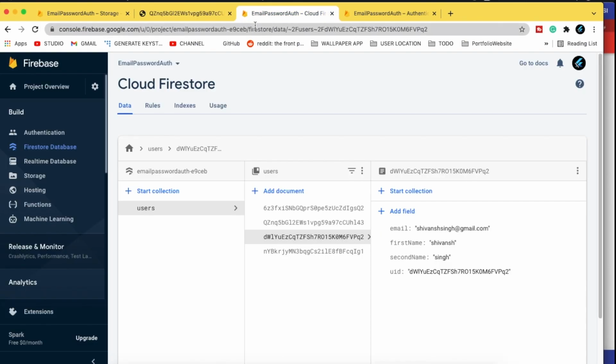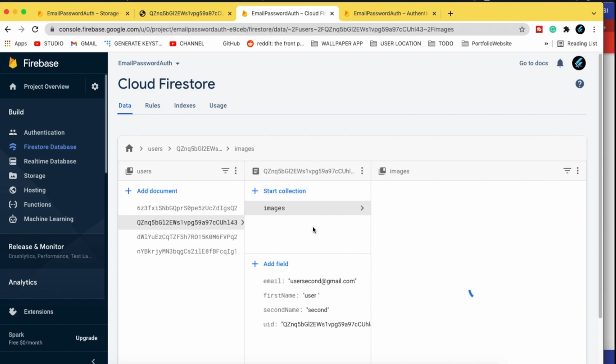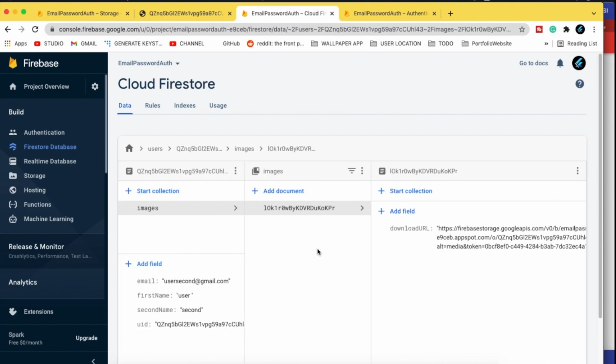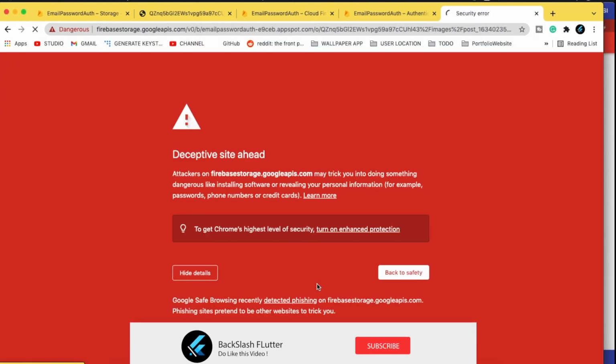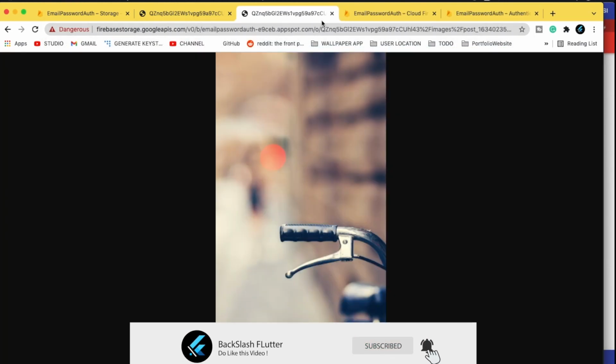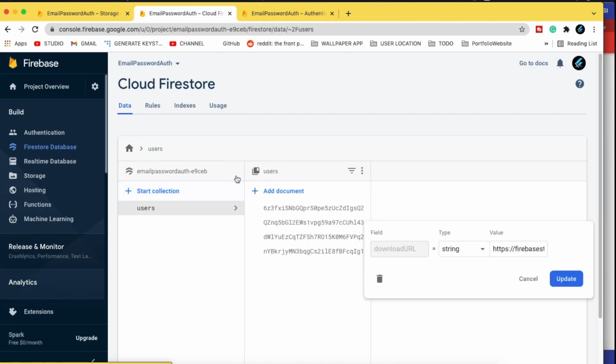And also we have a user, then a particular user ID which we have for our second user, and here we have email, first name, second name, user ID. Then we have another collection, images. Inside that we get this auto generated document and our download URL, and both are the same. And so this was for our image upload.